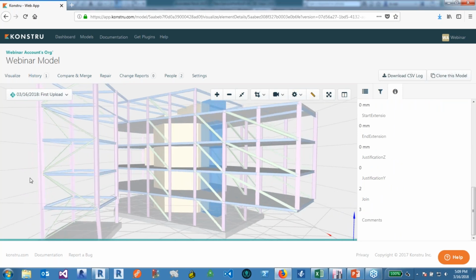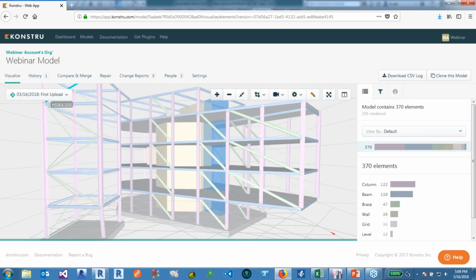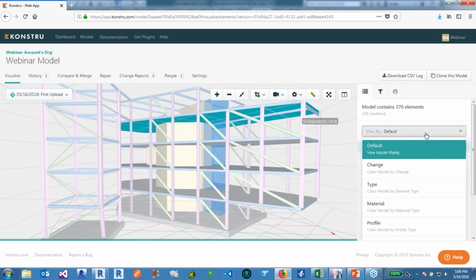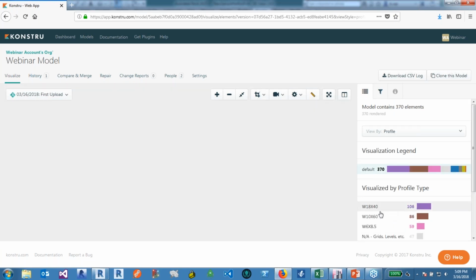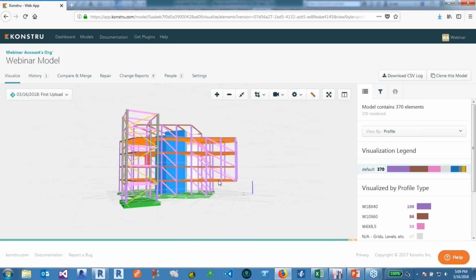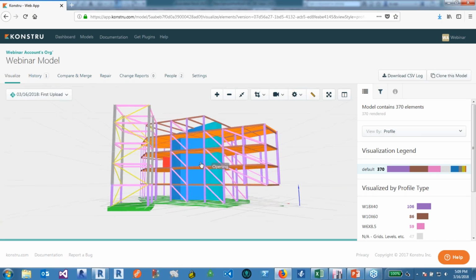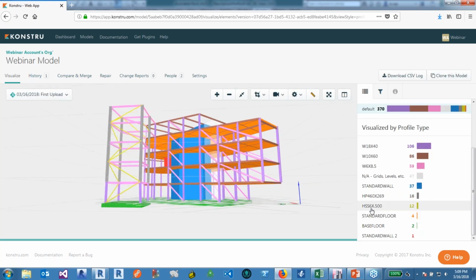And you can also, this is very powerful, you can actually visualize your model by various things. For example, here we have a button that allows you to view your model by, for example, profile section. If you click this, you actually see the entire model highlighted in different colors by different profile sections. So this way you can easily explore. For example, here you see the yellow ones, you see the braces are different than those braces here, for example. You see the yellow ones here in the legend. There's something like an HSS section.